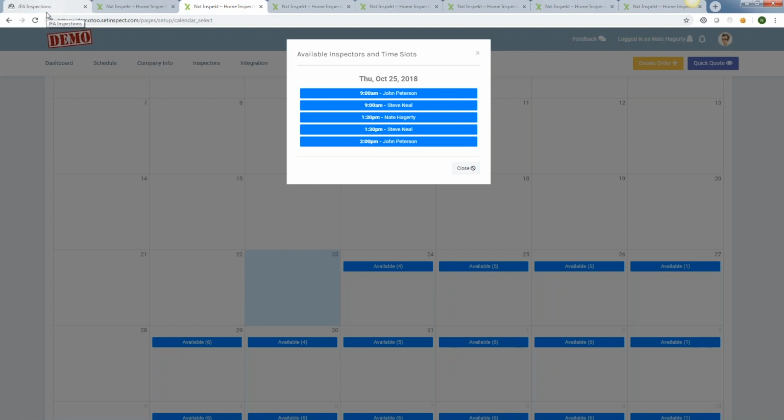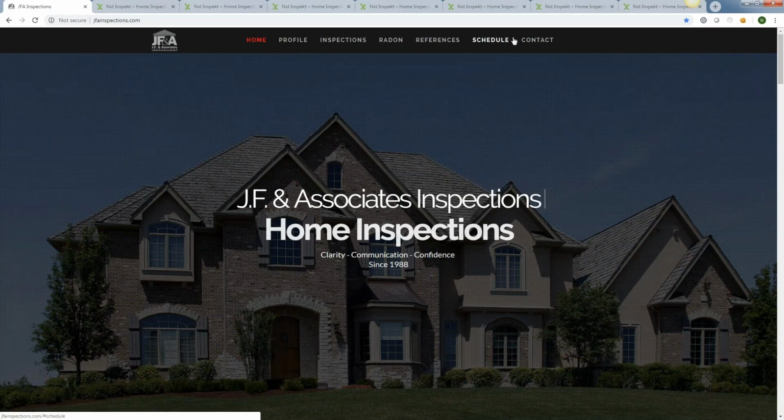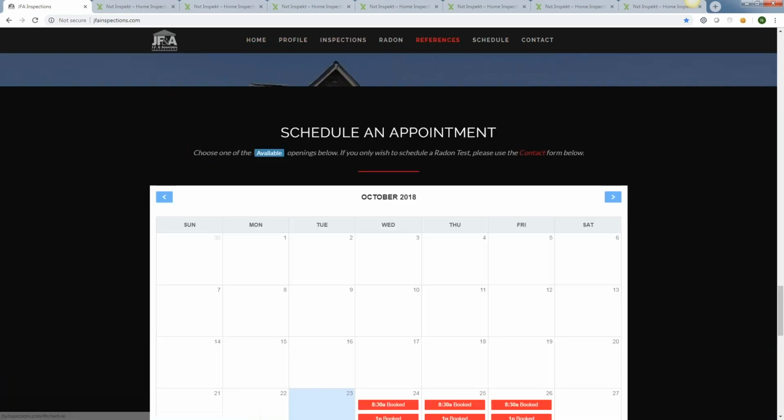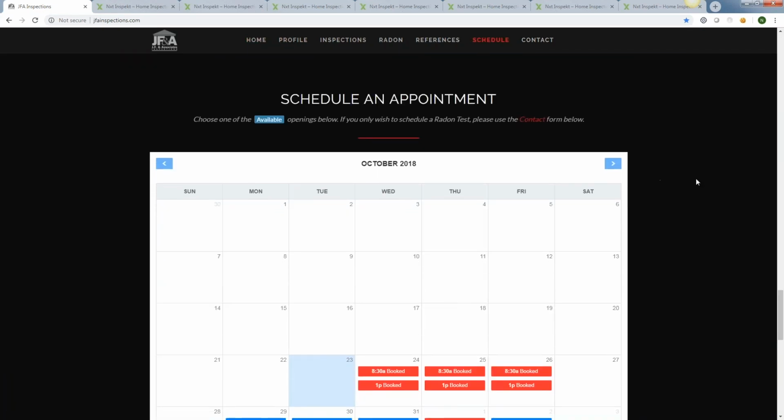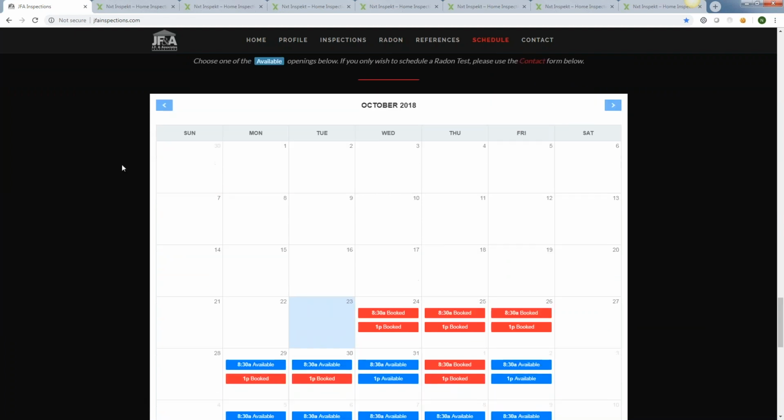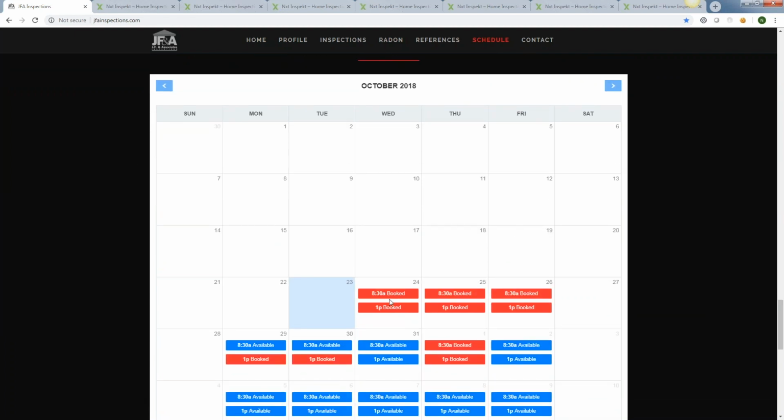We're going to jump into that screen here momentarily on the booking, but I just wanted to show you another way that you can deploy your calendar, and that's embedding it directly onto your website. So I'm going to jump over to a website here that has the embedded calendar on it. And if we scroll down to a schedule section or a schedule page, you can see that this is a real-time calendar, shows when you're booked and when you're available.